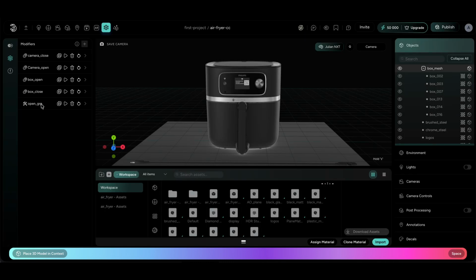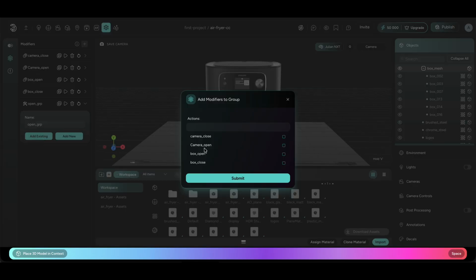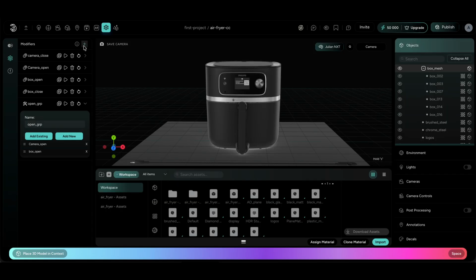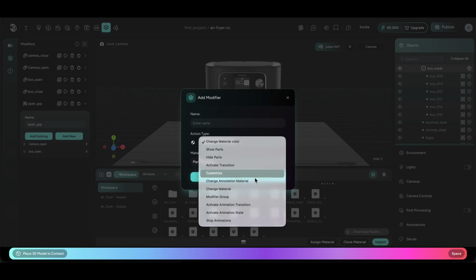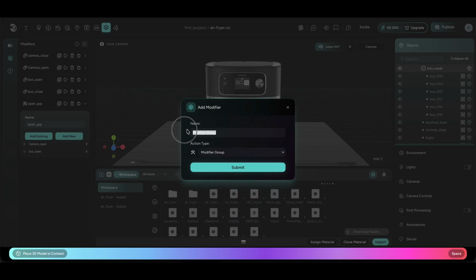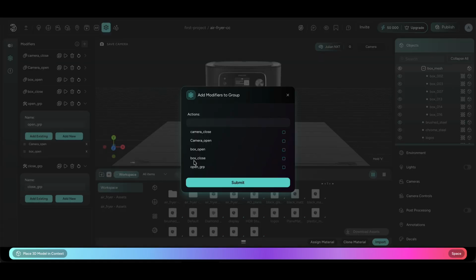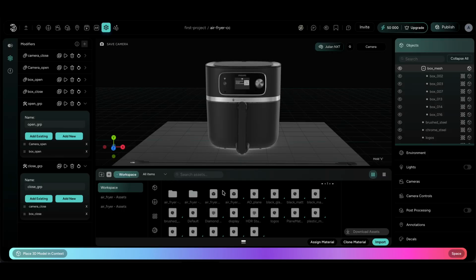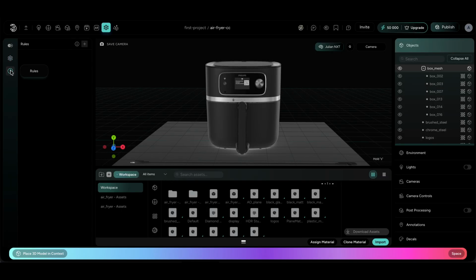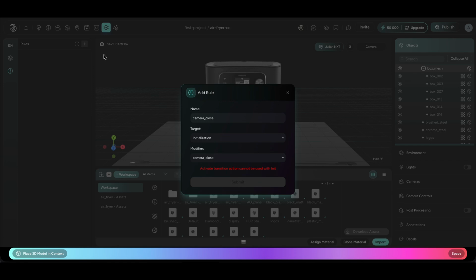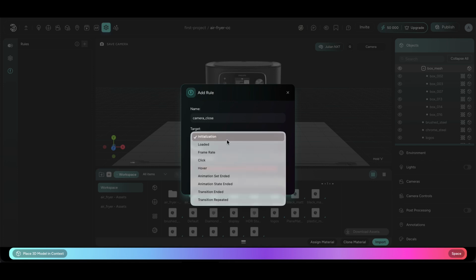Now click Add Existing and select the modifiers responsible for opening the box. Repeat the same process for closing the box. Create another modifier group and select the appropriate modifiers. Next, go to the Rules tab and create a new rule. In the target list, you'll see the events that can trigger a modifier.